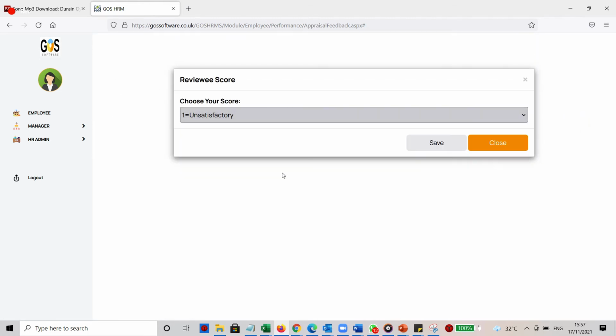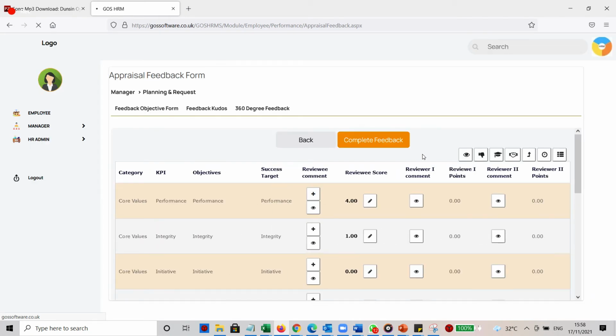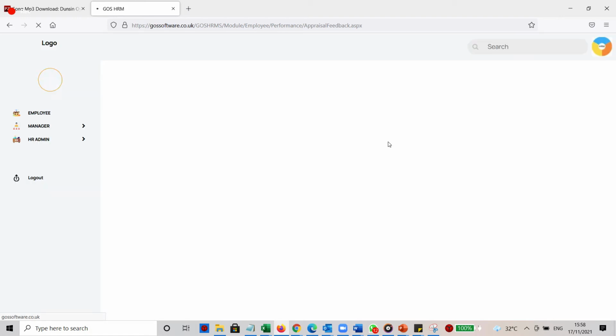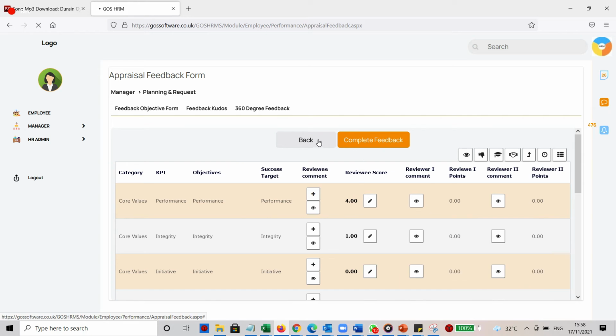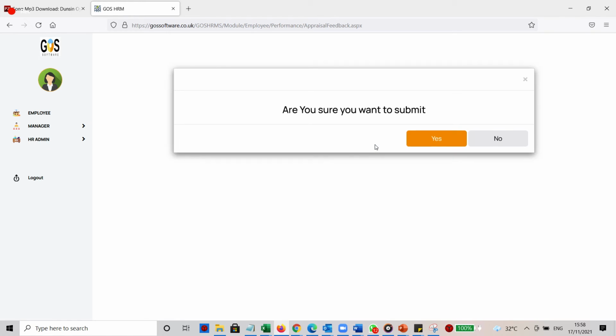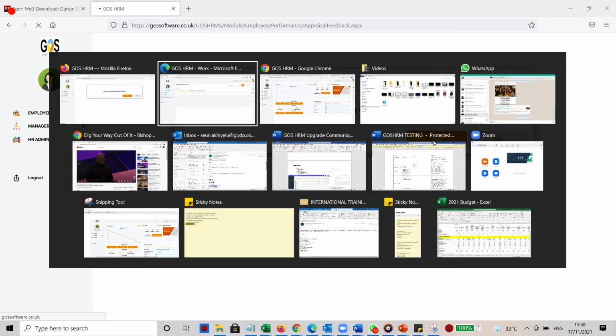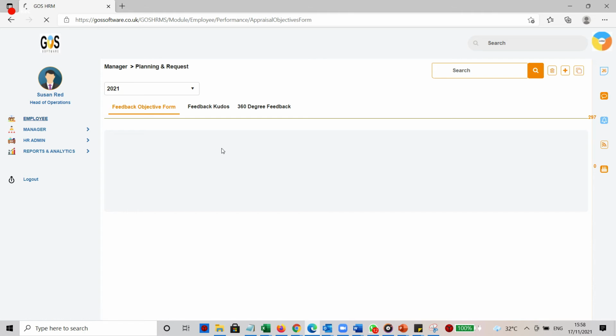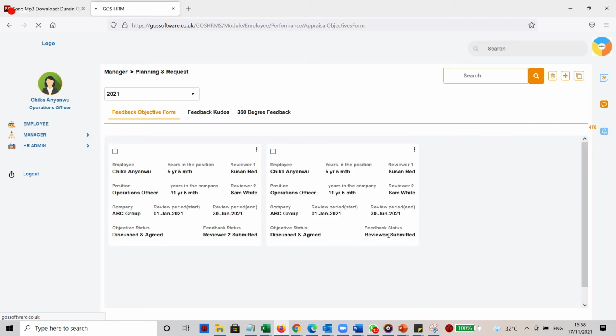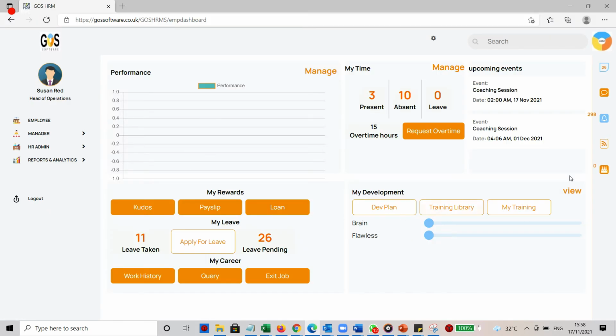And the moment I'm done with scoring myself, I can send to my line manager to put in her own feedback. So when I'm done, I can just click on complete, so that my line manager is going to get a mail to say I'm done with my feedback. Let me click on complete. It says, do I want to submit? I say yes, and the moment I submit, it says reviewee submitted.